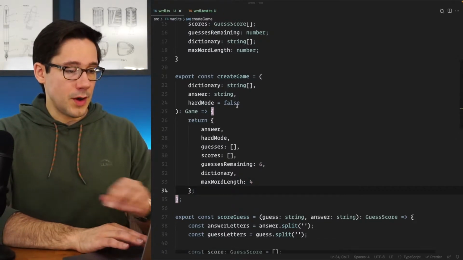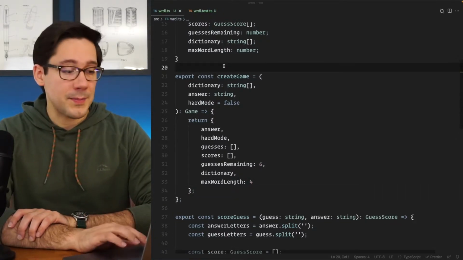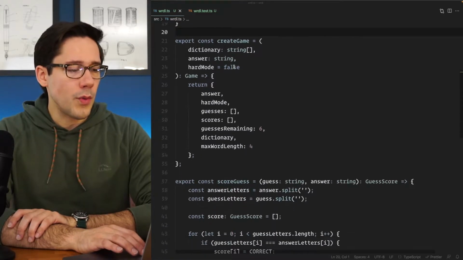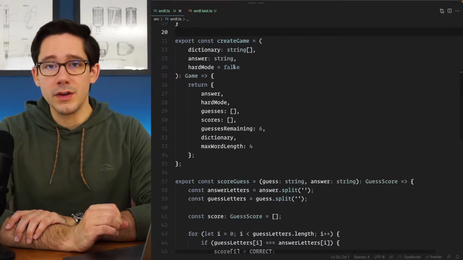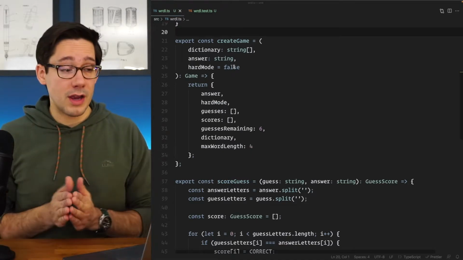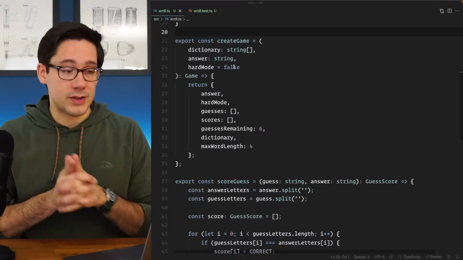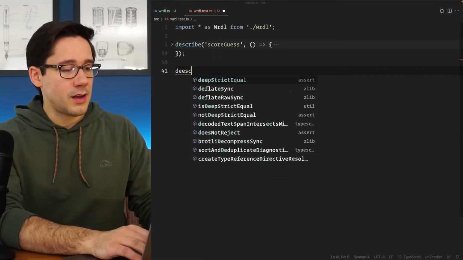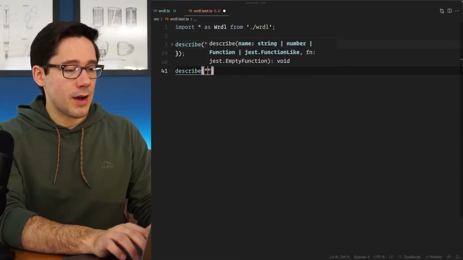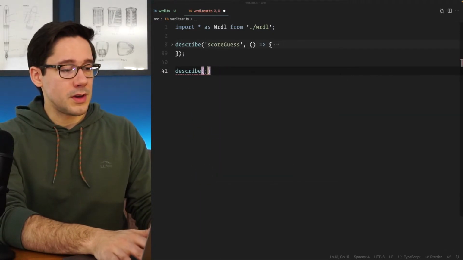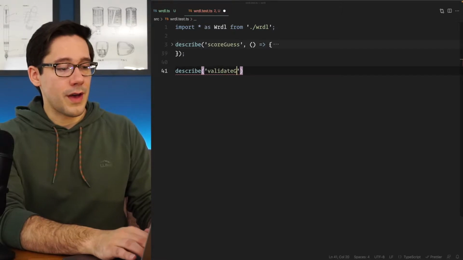So there we go. We have a way to create a new game, and I think with that in place, we're ready to start thinking about the validation function that we started out to create. And that means we're ready to write a first test. So let's come over to our test file, and let's add a new describe block here. And this is going to be for a function called validate guess.